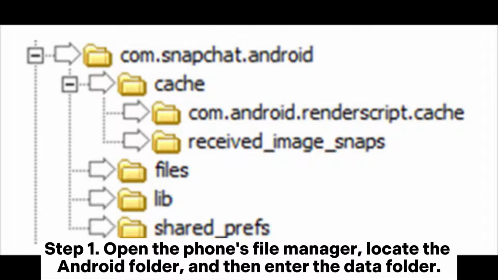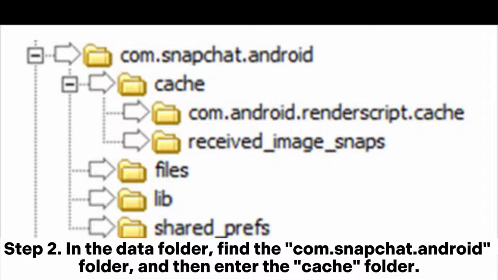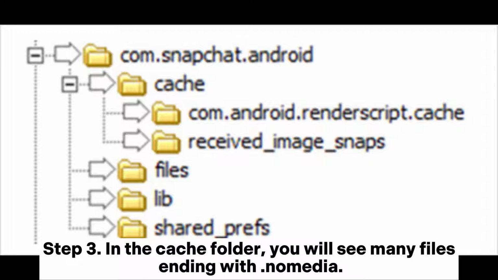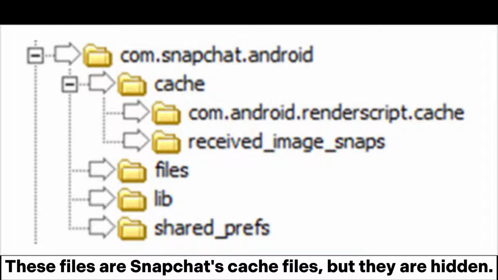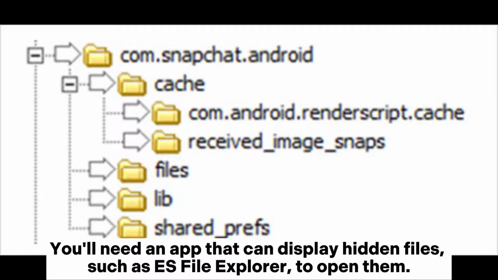Step 1. Open the phone's file manager, locate the Android folder, and then enter the data folder. Step 2. In the data folder, find the com.snapchat.android folder, and then enter the cache folder. Step 3. In the cache folder, you will see many files ending with .nomedia. These files are Snapchat's cache files, but they are hidden. You'll need an app that can display hidden files, such as ES File Explorer, to open them.